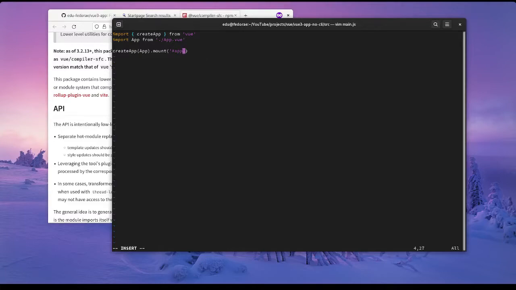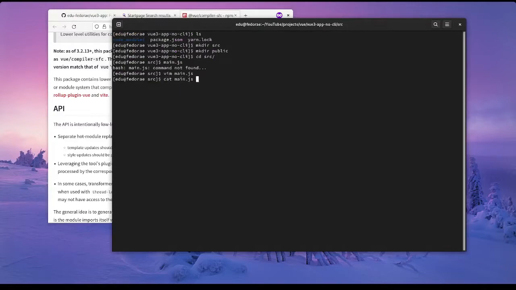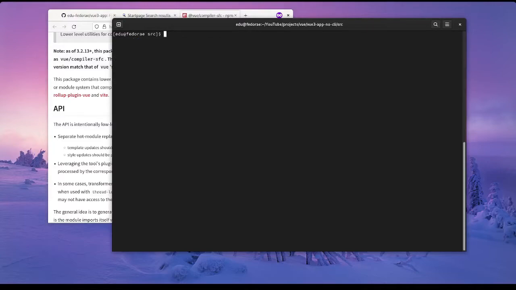So that is pretty much it for the main.js file. You can save that. Okay, also cat it so you can see what is in there. So we have there. All right, so since we're in this directory, what we can do is pretty much just go ahead and I'm gonna touch the app.vue file, so we're gonna create it in here, but I'm not going to go into it just yet.